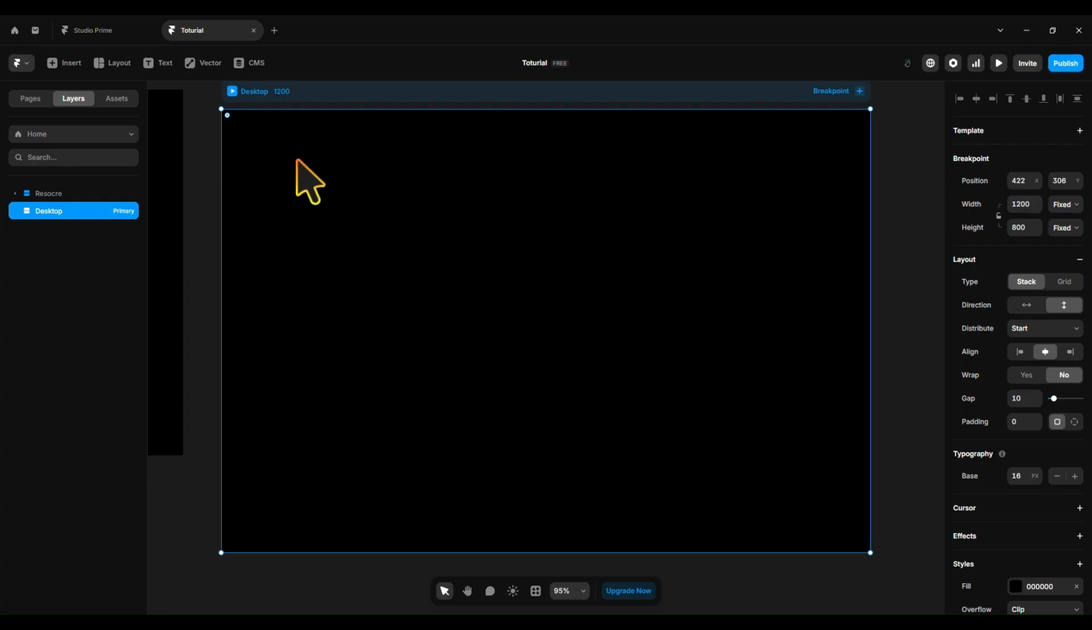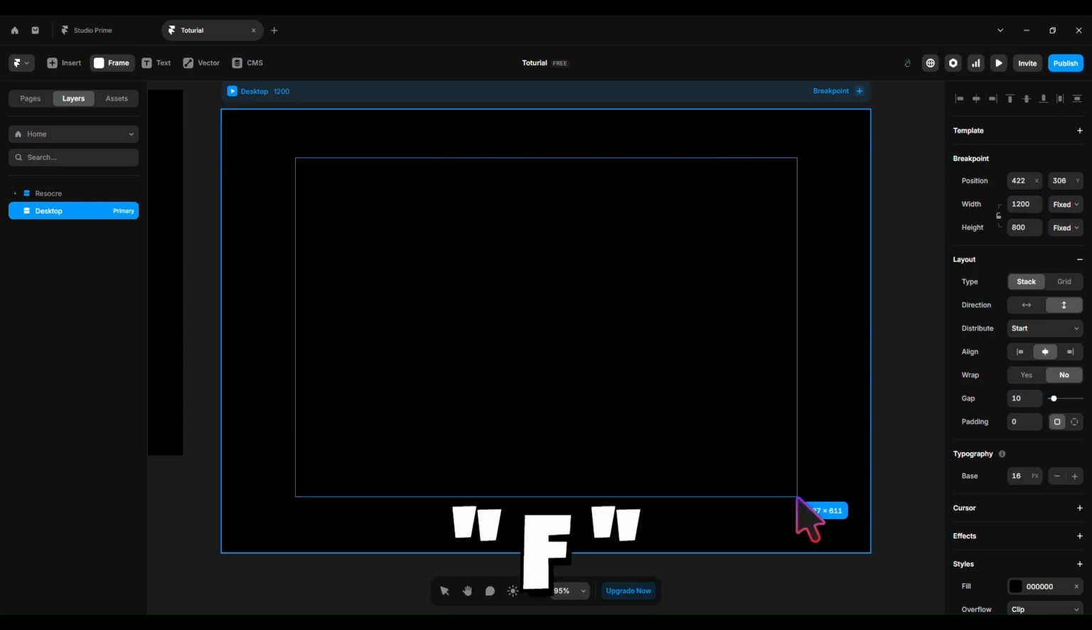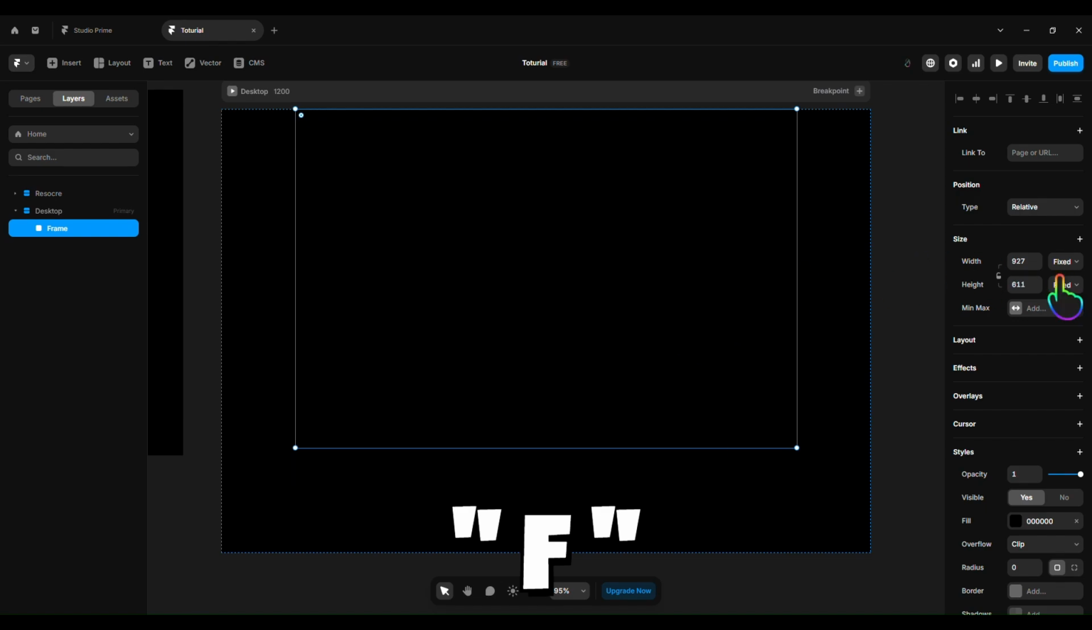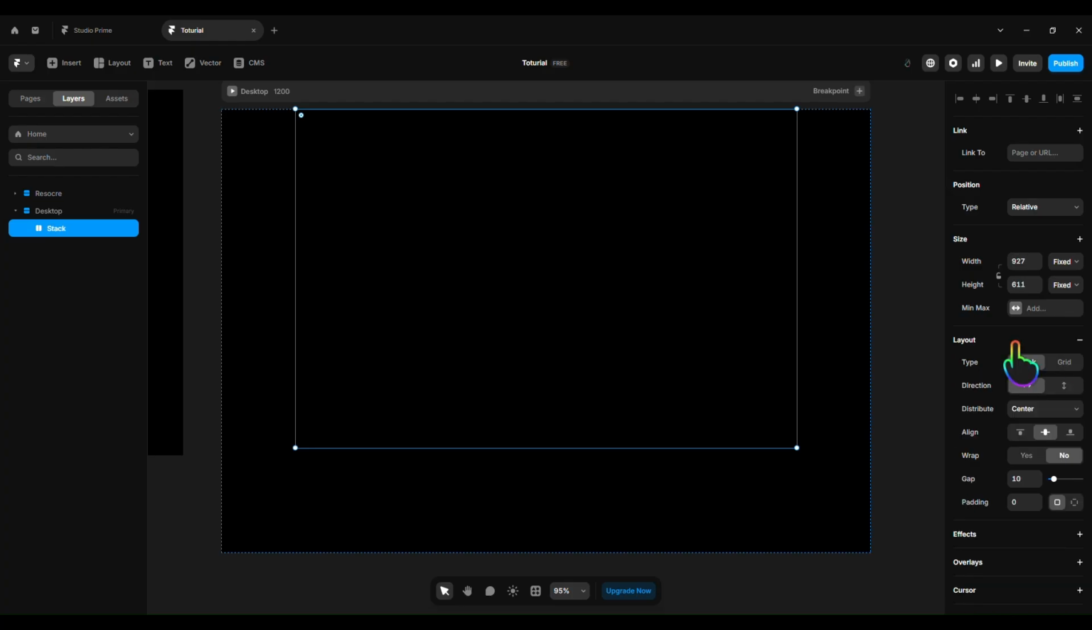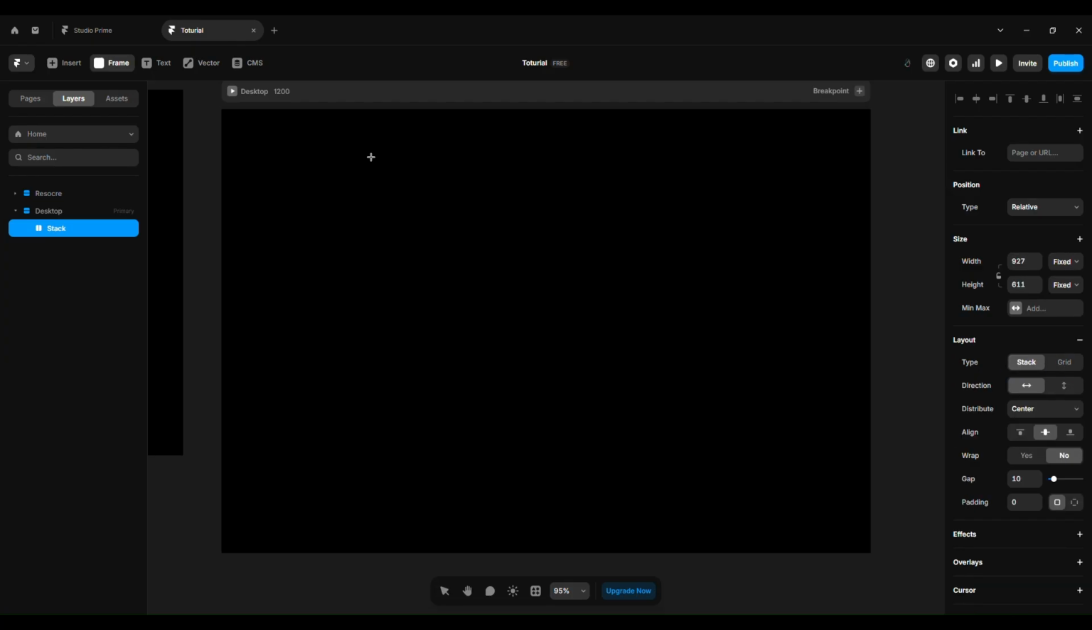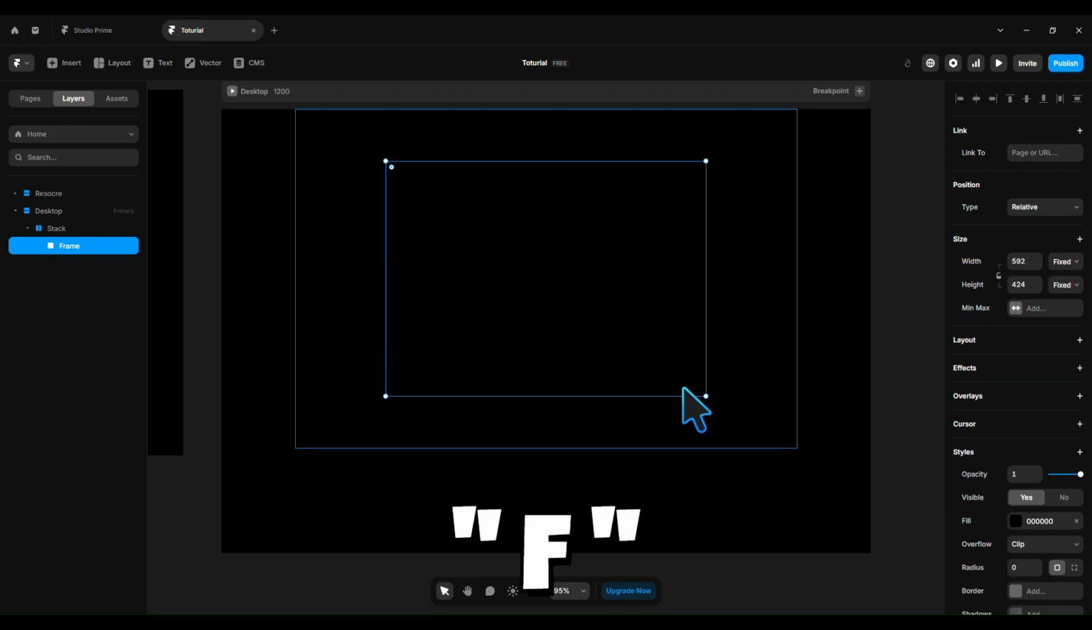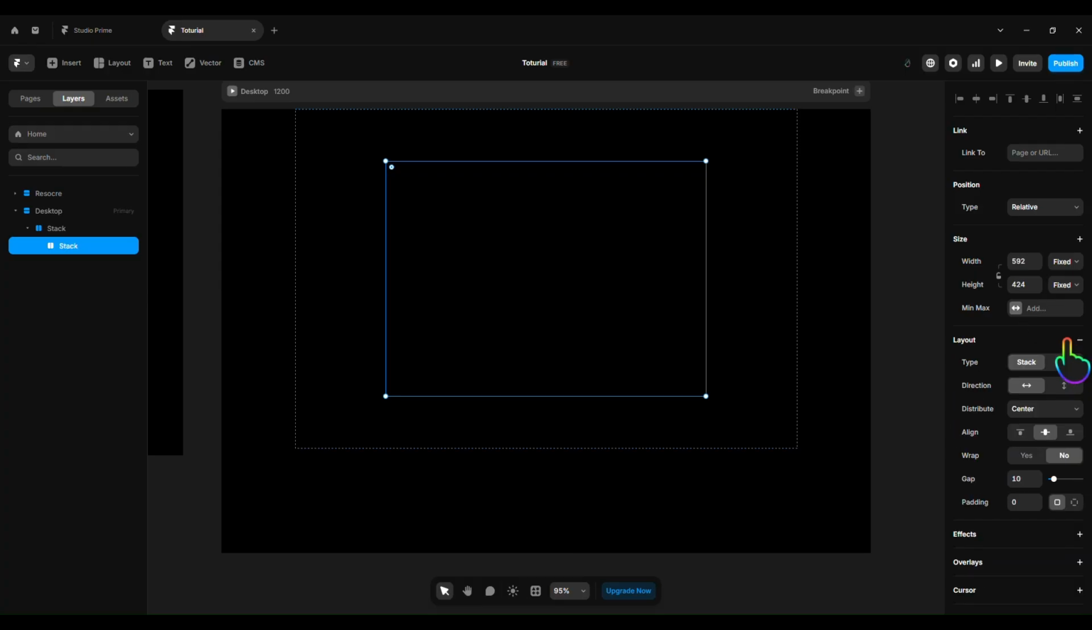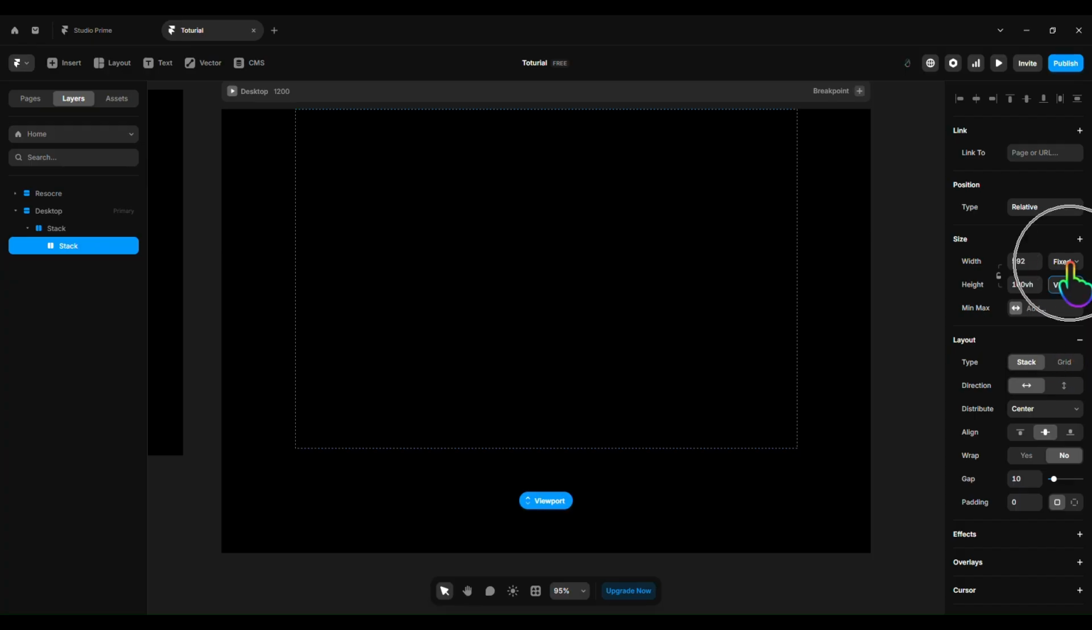Click F on your keyboard and drag it like this, and make the frame into a stack. Same again, create another frame inside the frame and make it a stack. Height into viewport and width into fill.